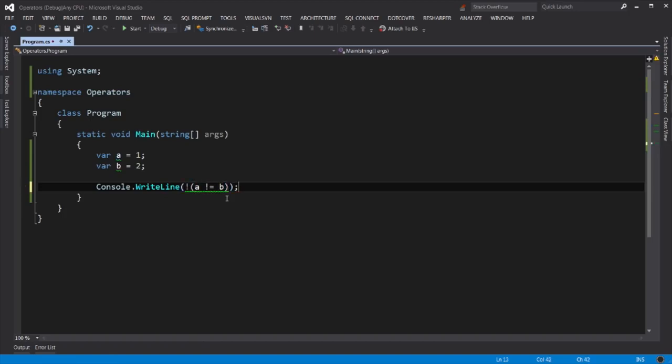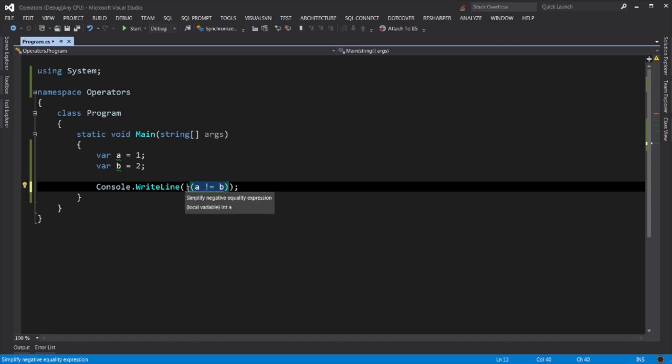What do you expect here? Well, first, this is the not operator, which is applied on Boolean values or Boolean expressions. In this case, this is a Boolean expression. And as you saw earlier, it was true because A is not equal to B. So we apply the not operator to that, and the result ends up being false. Let's run the application.